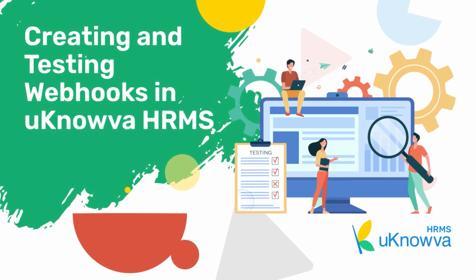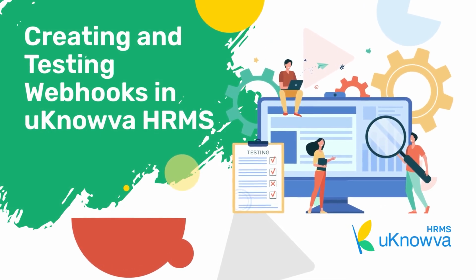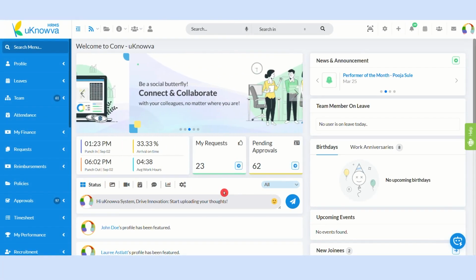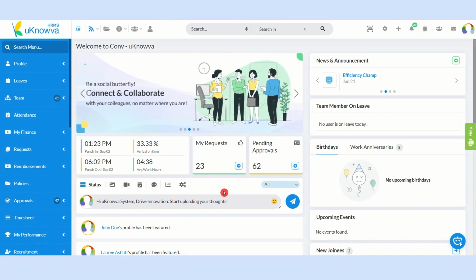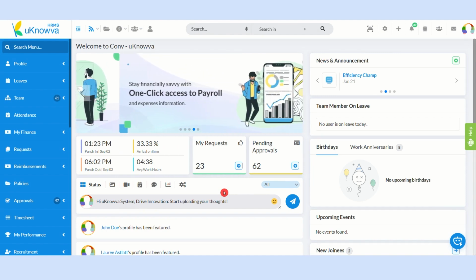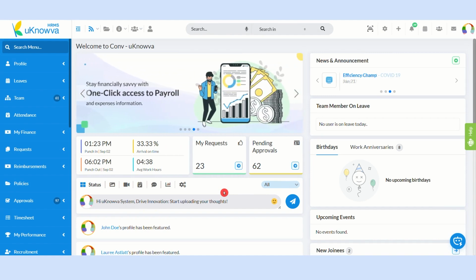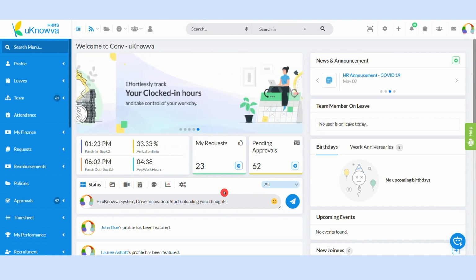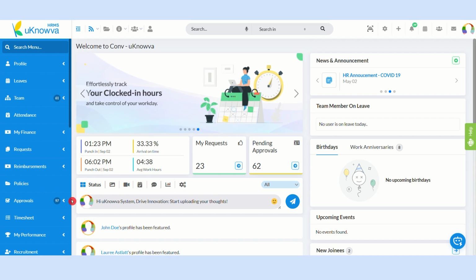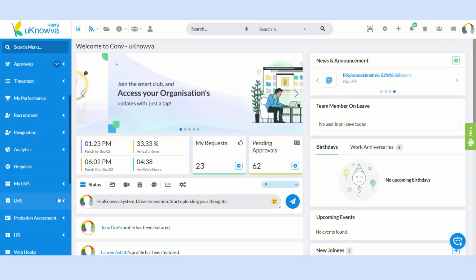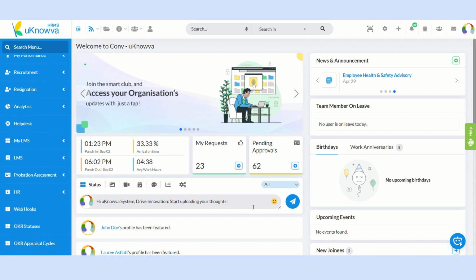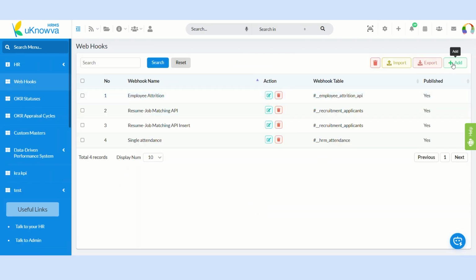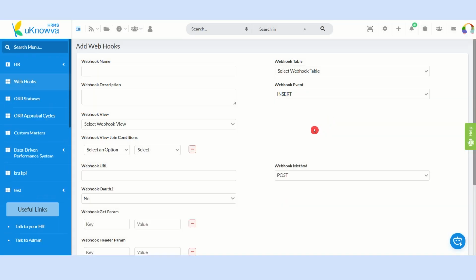In this video, let's move to Instance B and see how to create, configure, and test a webhook using our attendance record example. Instance B. Creating the webhook. To configure a webhook, proceed to Instance B. Start by navigating to the left navigation panel and selecting the Webhooks menu. Once you're on the Webhooks page, click on the Add button to create a new webhook.